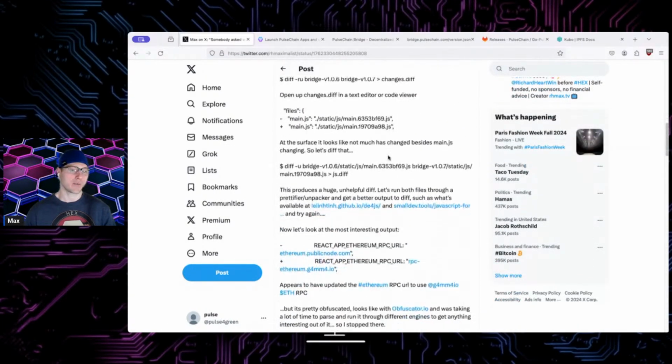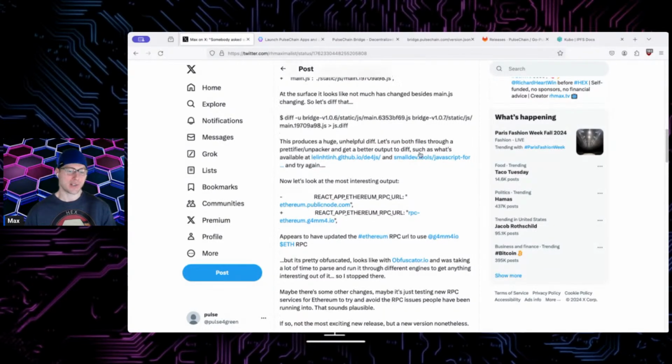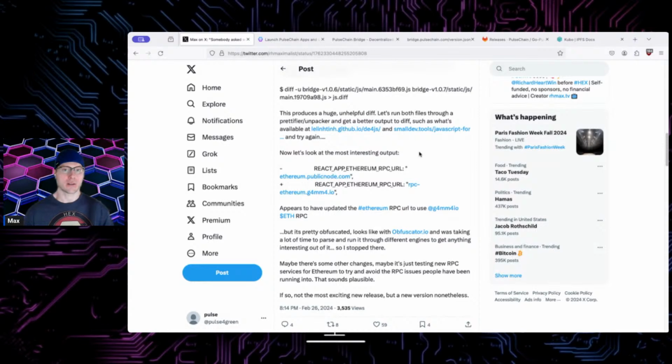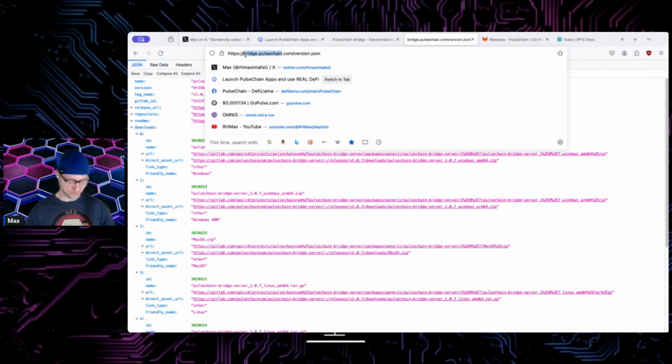I just thought, hey, it'd be fun to go from zero to, hey, I downloaded and diffed an IPFS app version, and it just happened to be PulseChain Bridge. It could be anything else. It could be any of the other apps. It could be Hexact. It could be anything else. Literally, go to hex.com.